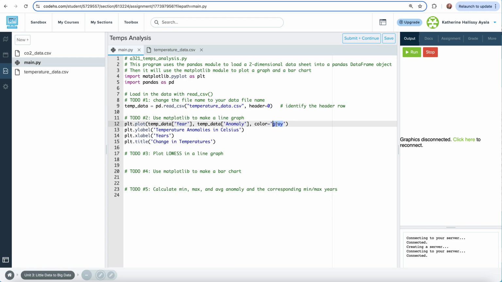And then we can assign a color to our graph. So we're going to go for gray. The y label is going to be just the label of the y-axis. The x label will be the label of the x-axis, which will be years. Maybe I should have mentioned the y label will be temperature anomalies in Celsius. And then every good graph deserves a title, right? The title is going to be changes in temperatures.